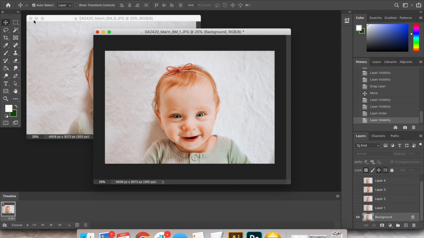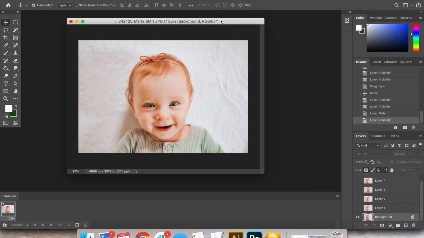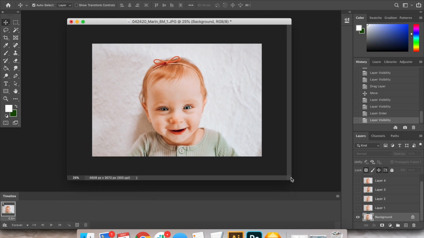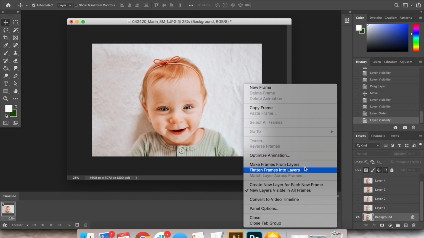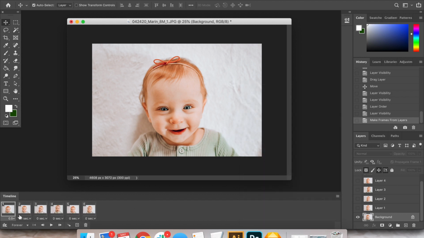Now what you do, I'm going to close this out. So here is my file with all 6 layers of each image. I'm going to go to this timeline guy here, click on this little menu, and then hit Make Frames from Layers. As soon as I click that, it's going to make each layer into a frame. If I click on play, which is right here, you'll see it cycle through each image really fast. Obviously I want it to be a little slower than that because that's a little absurd.